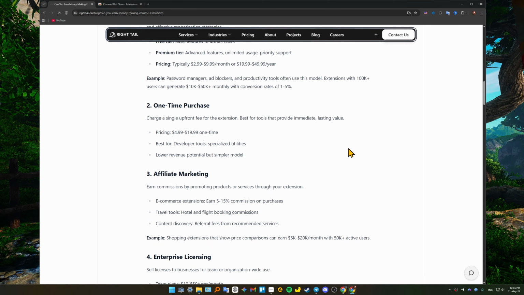Monetization is about solving a friction point so well that users are happy to pay for the time you save them.